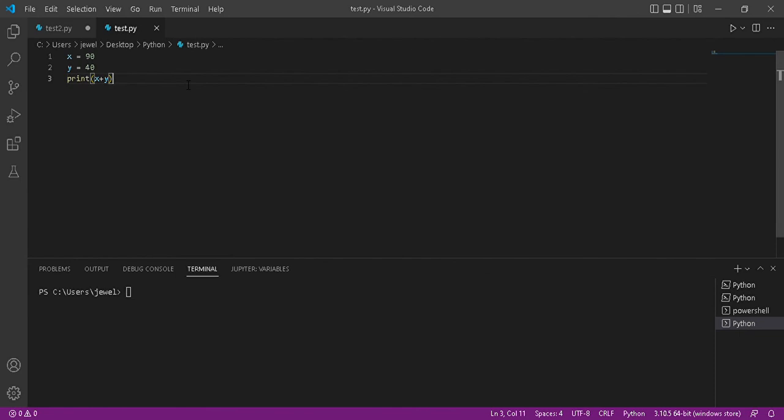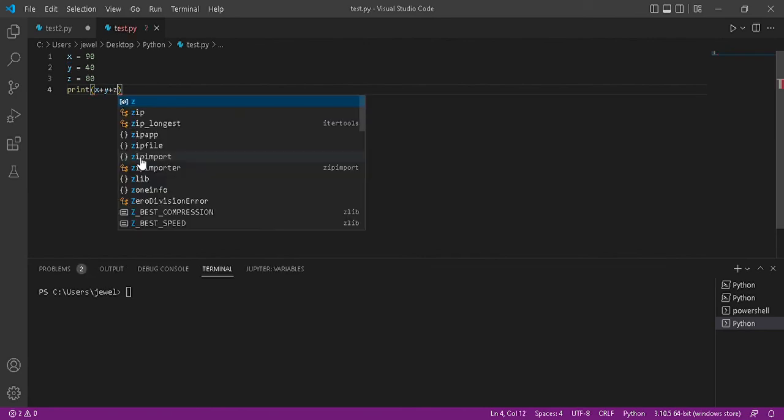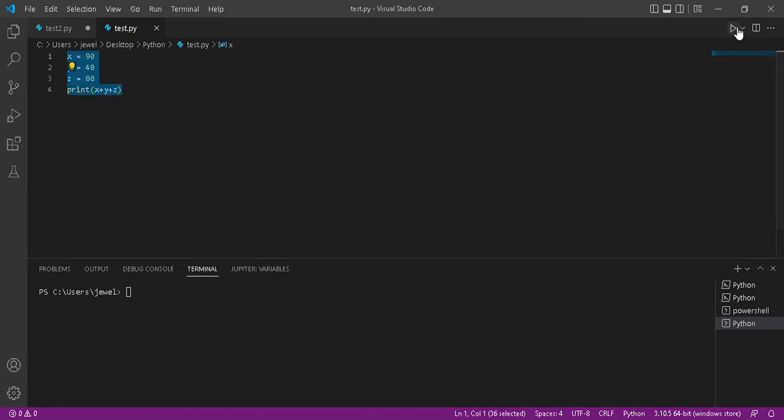Let's do one more. I can also tell you, you can do another number, like z equals 80. And then over here, you do plus z. And then you're going to see that, yeah, you can do more than one.